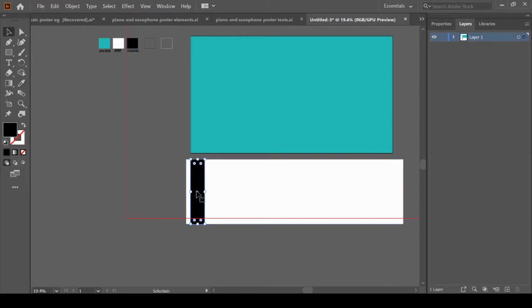Now just duplicate this one. Press Alt for duplication. Press Alt plus Shift and drag so that it moves parallelly as well as it also gets duplicated. Press Alt plus Shift and drag.